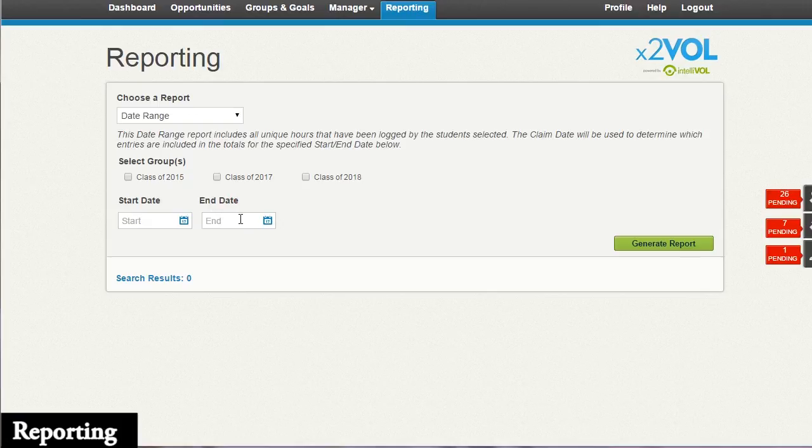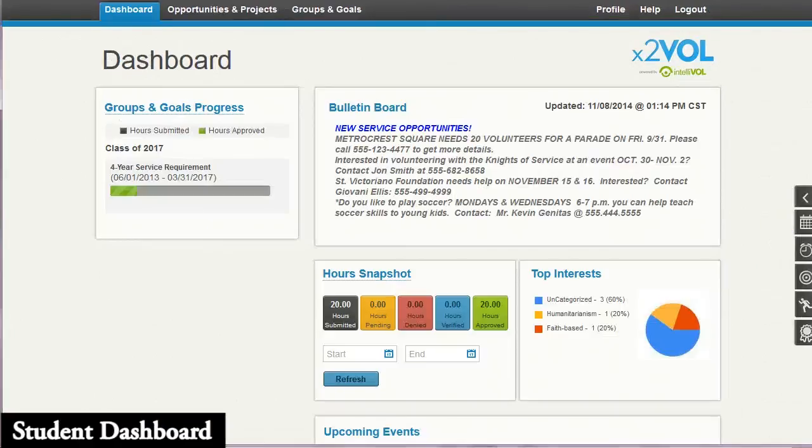So now that we've looked at the administrative side of the system, I'm going to jump over to the student view. And here is the student dashboard. You'll notice right away that the menu options up at the top are different. Here a student can see whatever the administrator posted on their bulletin board right away.